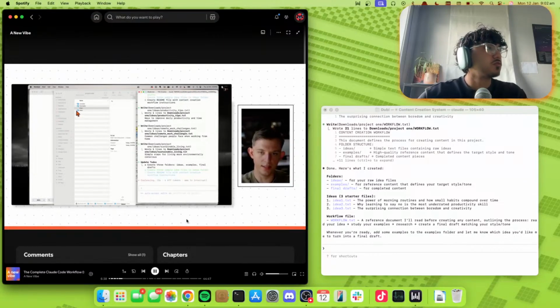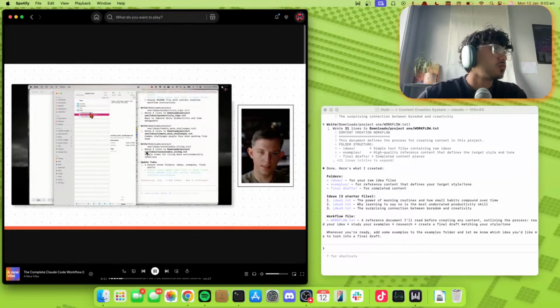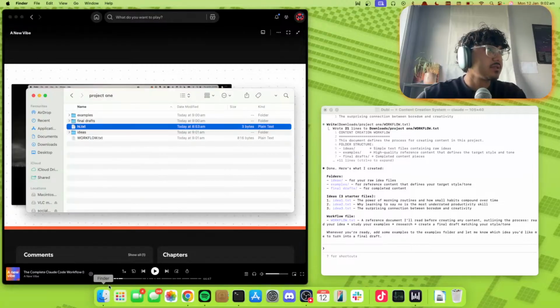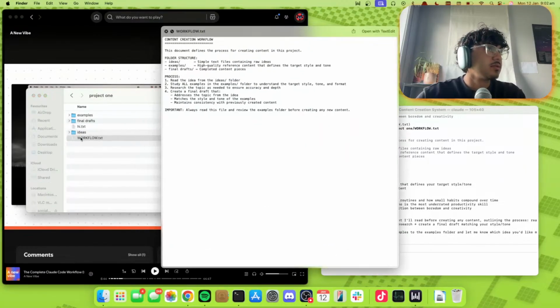Sample ideas in the ideas folder, and we can see here productivity tips, common challenges people face working. Bro, he's got names. Man, mine didn't give me names. This document defines the process for creating content in this workplace. Read the ideas from the ideas folder. Study all examples in the examples folder to understand the target style, tone, and format. Research the topic as needed to ensure accuracy and depth. Create a final draft that addresses the topic from the idea, matches the style and tone of the examples, maintains consistency with previously created ones. Always read this file. Cool.